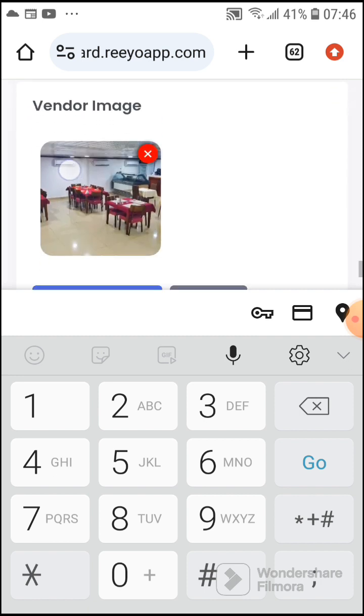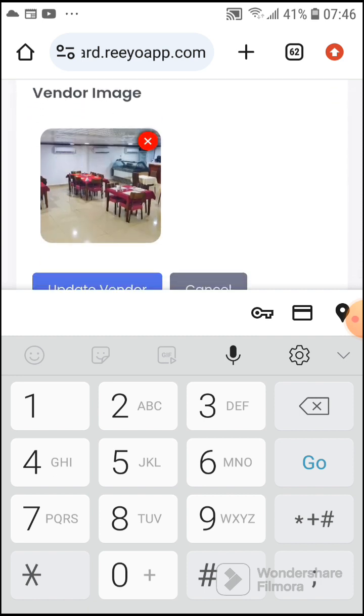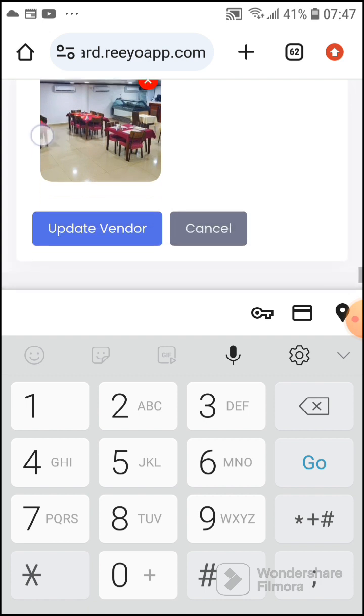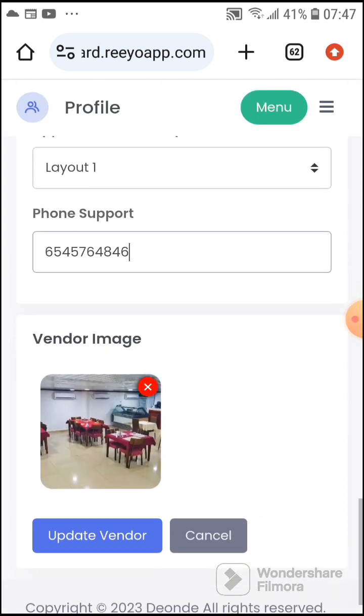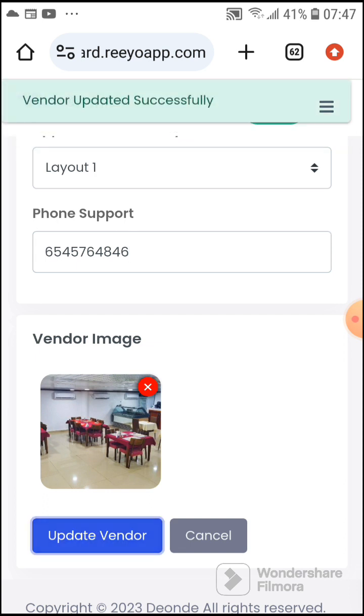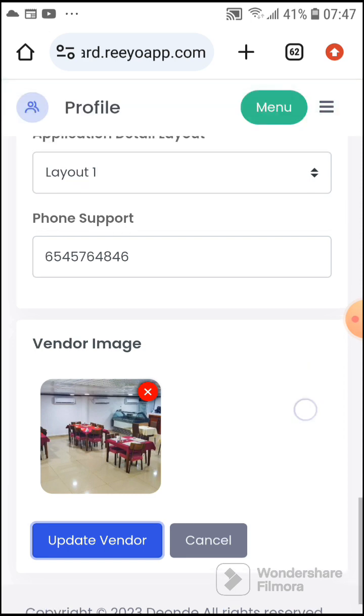And now your image. So this will be like the cover photo for your store. You can always change that. If you click on the X, you can delete that and then upload whatever picture you want to upload. But most importantly, at the end of all that, you want to click on update to update all the changes that you have made. When you see vendor successfully updated, then you know it is done completely.